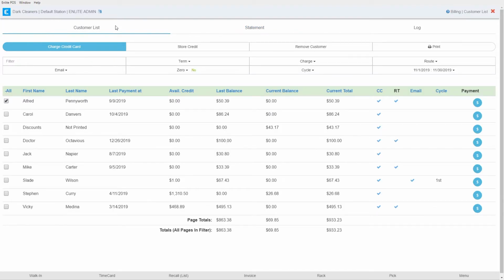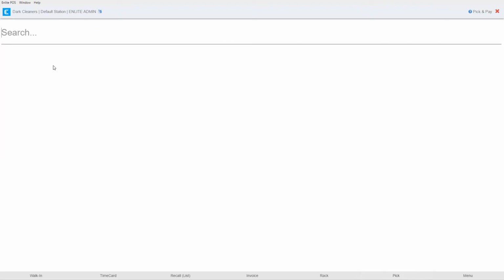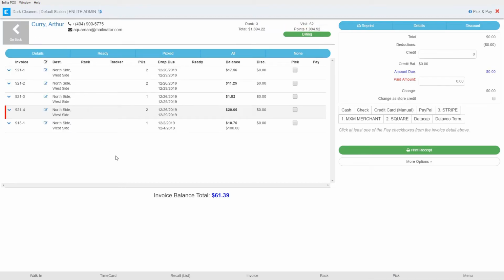Okay, and the last setting that I wanted to cover, I believe we touched on it in the front office section, is hiding billing customers on the pick and pay screen. So for example, if I come over here and I go to the pick and pay screen, and let's take Arthur here. Because Arthur is a billing customer, we're hiding this pay checkbox. Our operation doesn't allow billing customers to pay at the counter. They always get invoiced at the end of the month, so there's no reason for our employees to be recording payments for them at this screen.